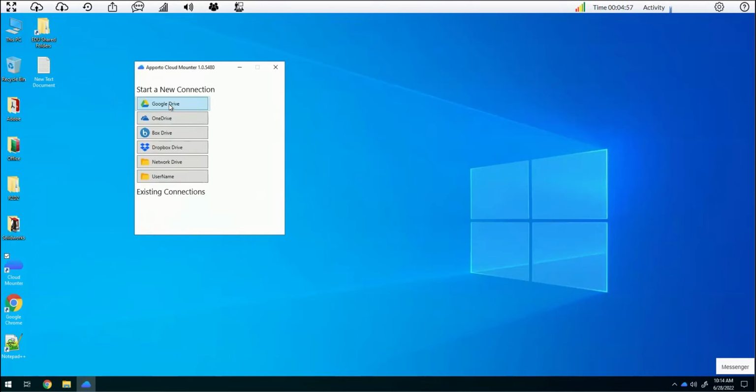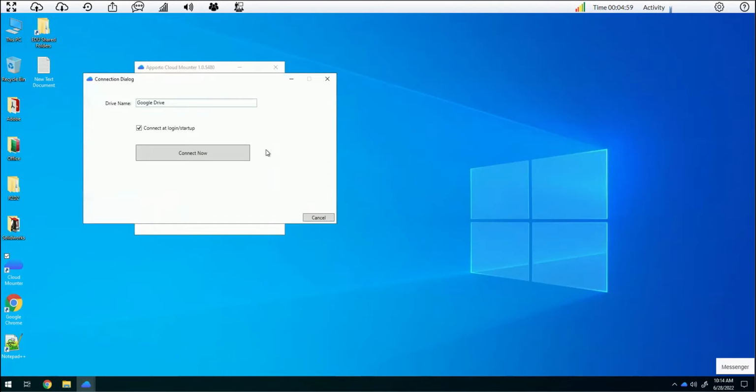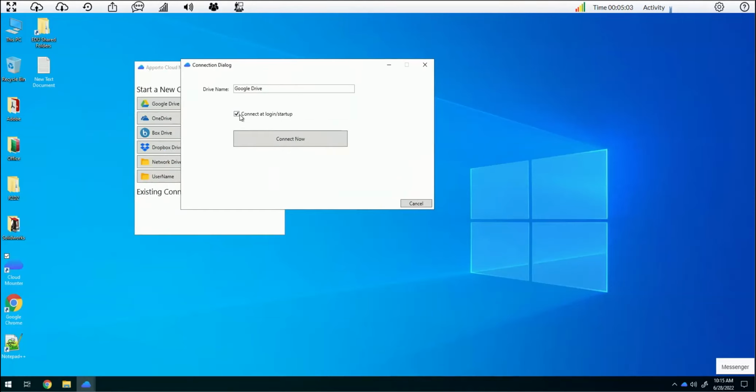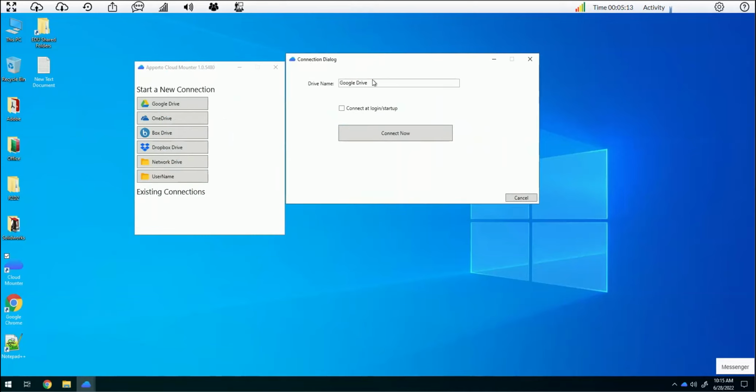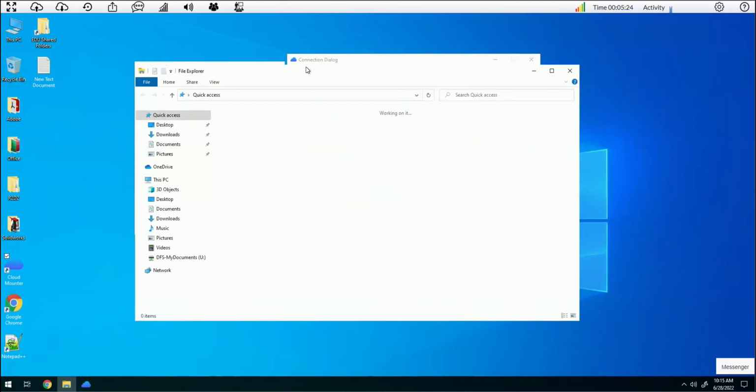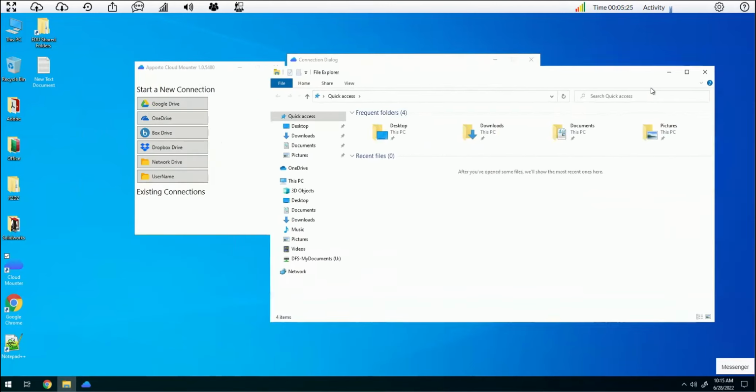So in this case, I can mount the Google Drive that I have with my account. By default, this checkbox will be checked, and this is to reconnect that cloud drive every time you log back in. So if I don't check this, this is going to mount this Google Drive just the one time. And when I log back in the next time, it will not reconnect. But if this is checked, it'll remount that virtual cloud drive. And I'll show you guys what that looks like in a second.